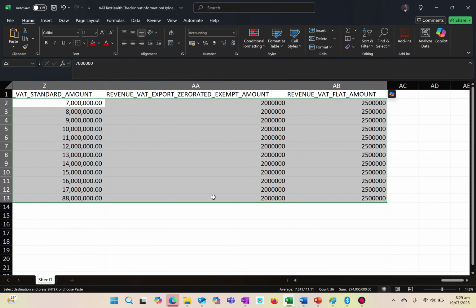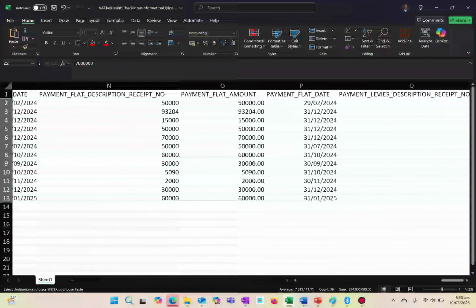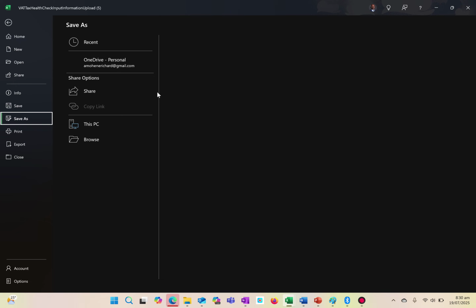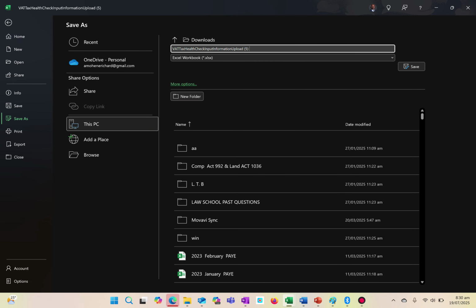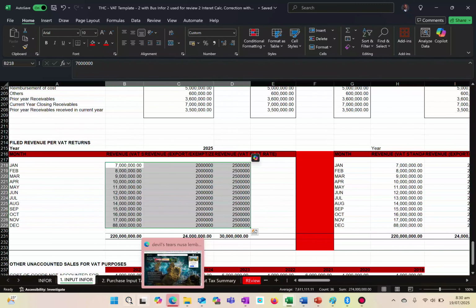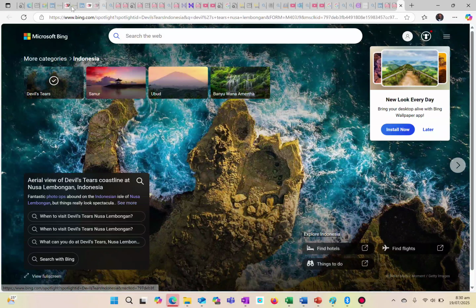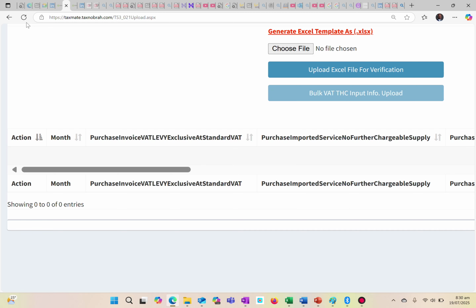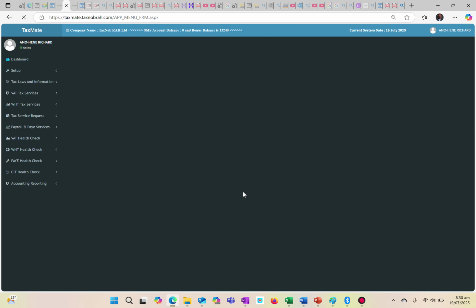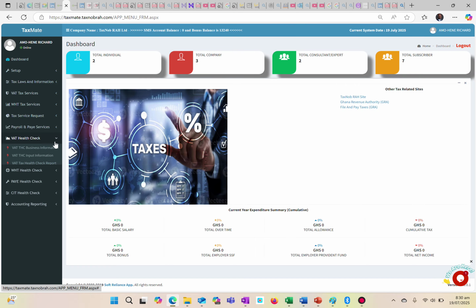Okay, we have our template nicely populated. All information is in there. So we save it where we can find it. Test 1. Then close it, because if you don't close it, you will not be able to attach it. Then we come back to the system, and we are going to attach the file that we just populated.